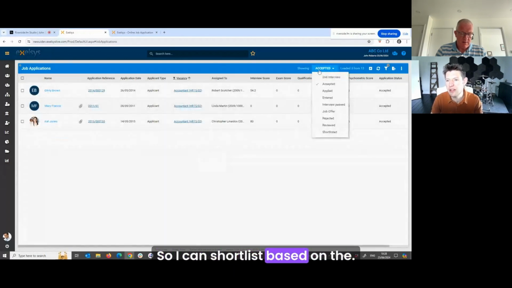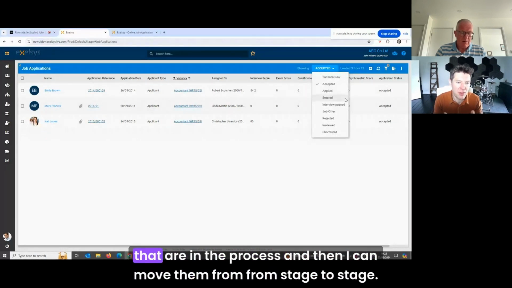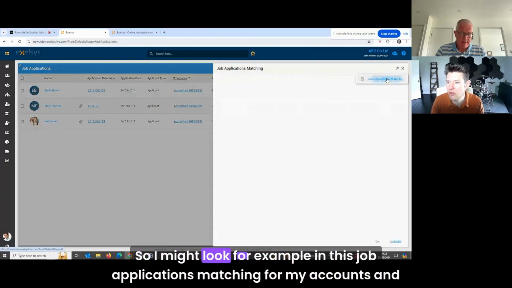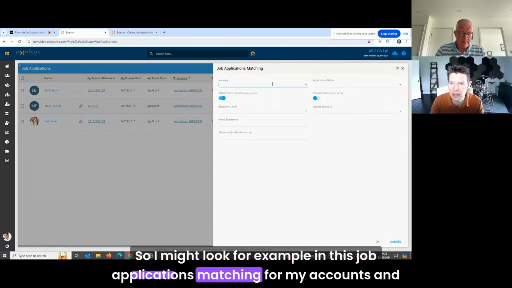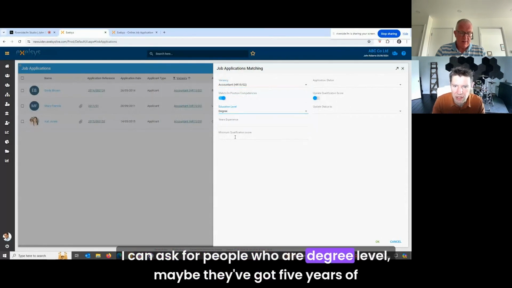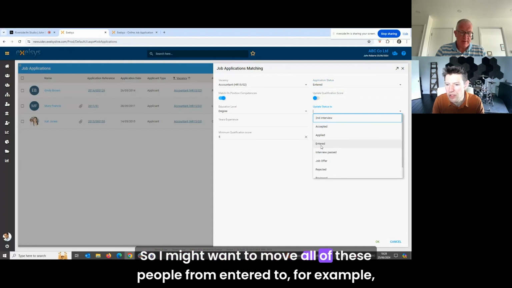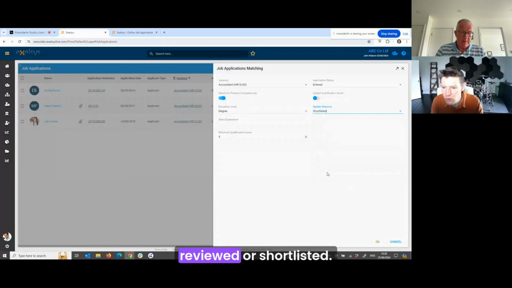So I can shortlist based on the stage of engagement, and then I can drill in and have a look at those individuals that are in the process, and then I can move them from stage to stage. So I might look, for example, in this job applications matching for my accountant vacancy. So I'm going to have the accountant vacancy here. I can ask for people who are degree level. Maybe they've got 5 years of experience, and maybe they are at the application status of entered. So I might want to move all of these people from entered to, for example, reviewed or shortlisted.